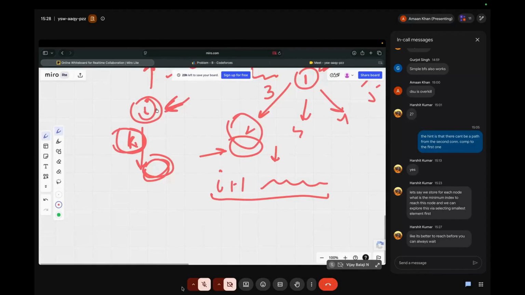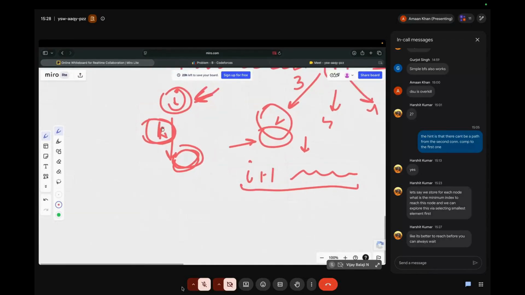And now if you think about it, Dijkstra also has a very similar kind of thing going on. You always try to do the best for a node in each iteration. So now you can maybe try to relate the two algorithms and try to finalize an approach for this problem.